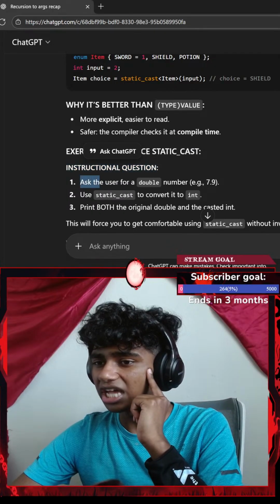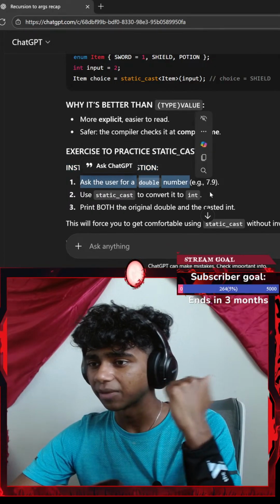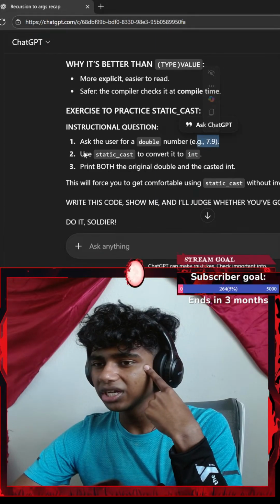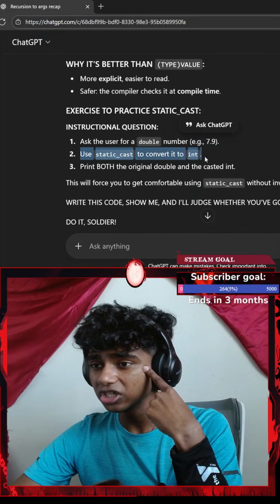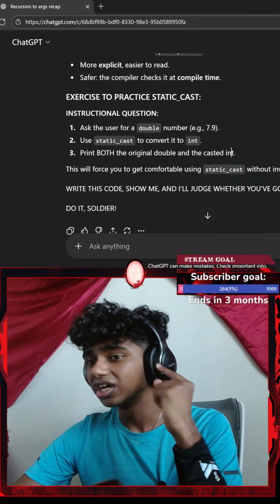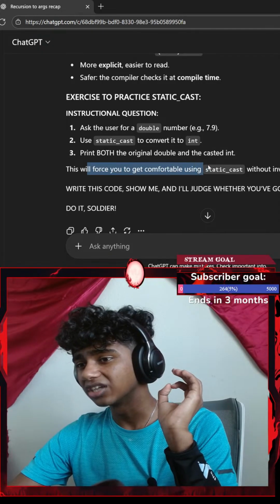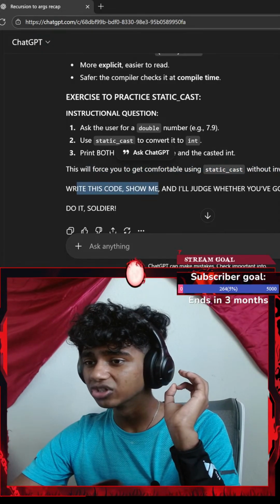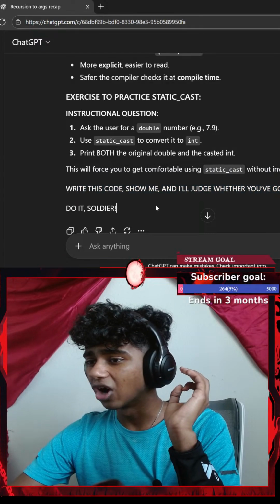Exercise to practice static_cast. Instruction: ask the user for a double number, for example 7.9. Use static_cast to convert it to an integer. Print both the original double and the casted integer. This will force you to get comfortable with static_cast without involving switches yet. Write this code, show me, and I'll judge whether you've got the concept.